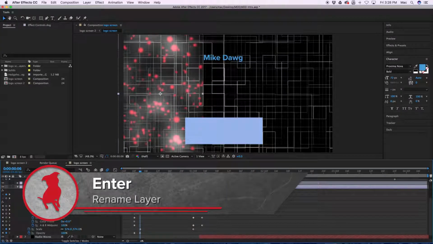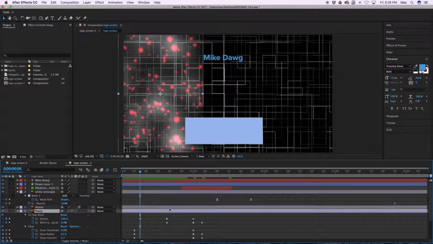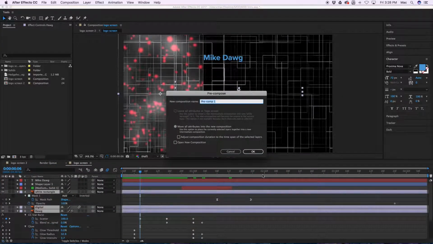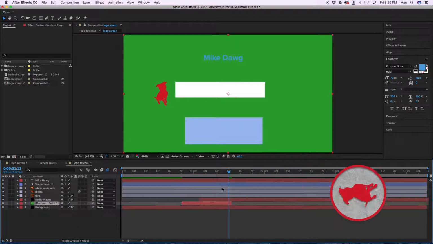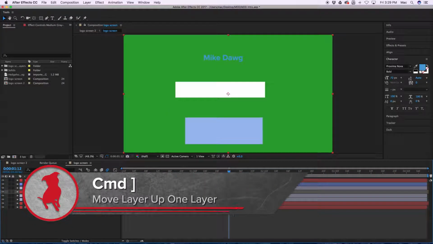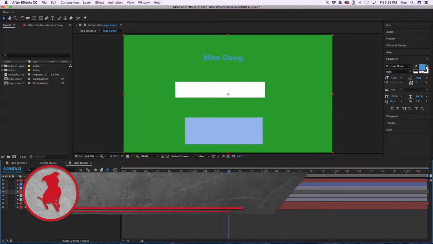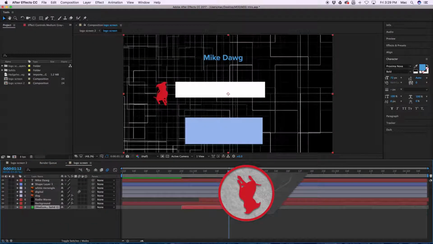If you click on a layer's name and press Enter, you can change the name. If you'd like to pre-compose multiple layers, you can select them all by holding Shift and clicking on them, and then press Command Shift C. You can press Command left bracket to move down one layer, and Command right bracket to move up one layer. If you hold Command and Shift and press left bracket, it will move the layer to the bottom. If you hold Command and Shift and press right bracket, it will move the layer to the top.